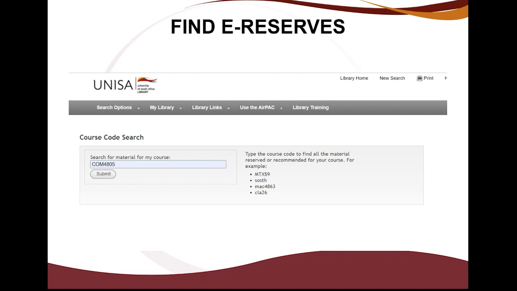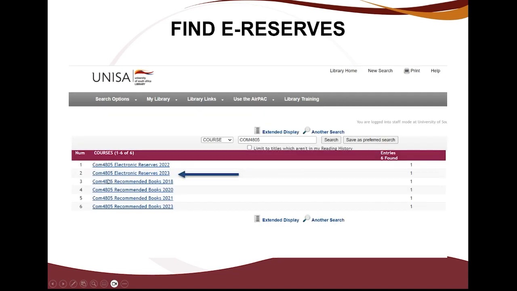If you click on that e-reserve link on the library's homepage, it allows you to search according to your course code. So this is where you go and search to check if any of your academics have placed recommended books or online articles that you need to download. You use your course code. This is a communication science course code, COM4805, and then you submit, and then you get this list.